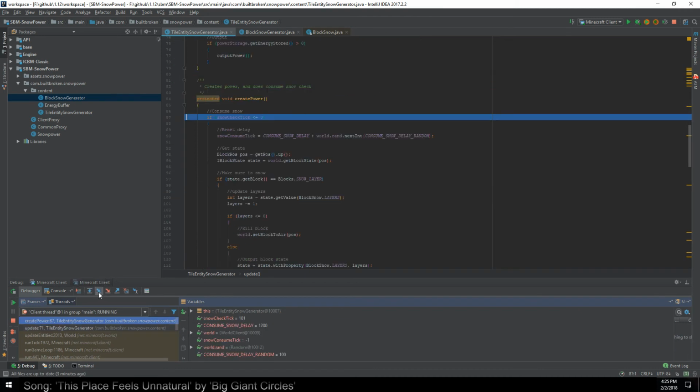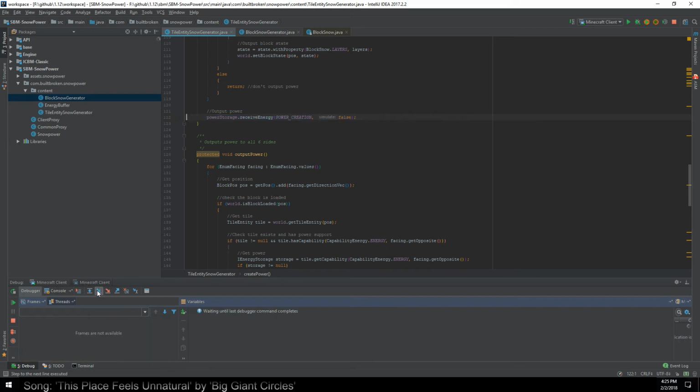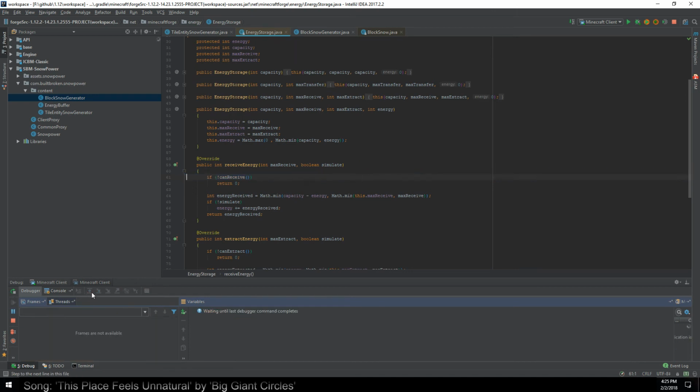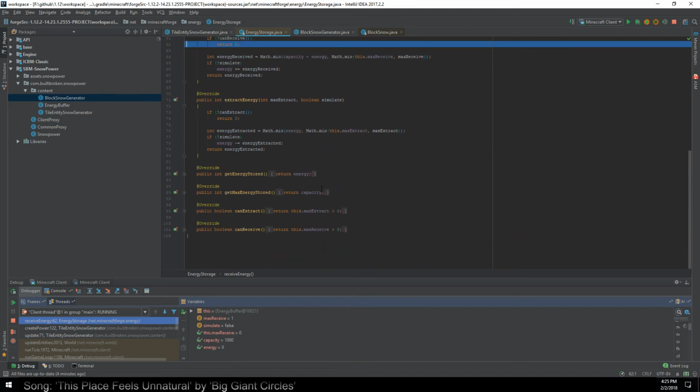And we're going to dump into here. And we should receive power. So power creation, power storage, receive. We're going to go into this check just really quickly to make sure it actually functions. So we're going to go can receive. That should return proper. No, actually that's going to return can receive as false.